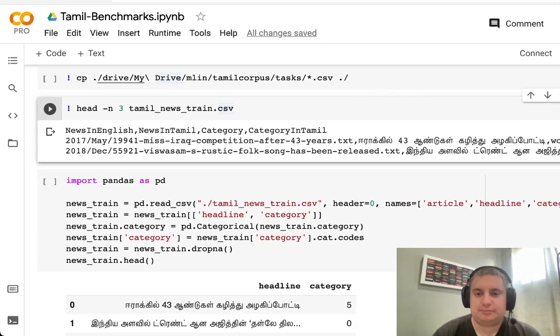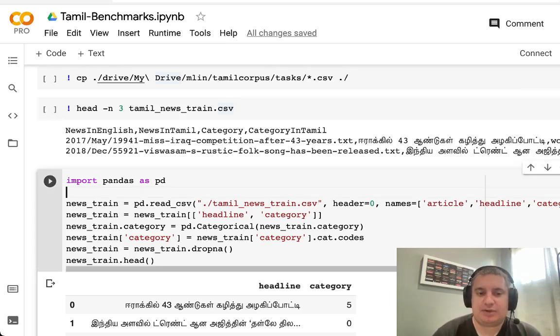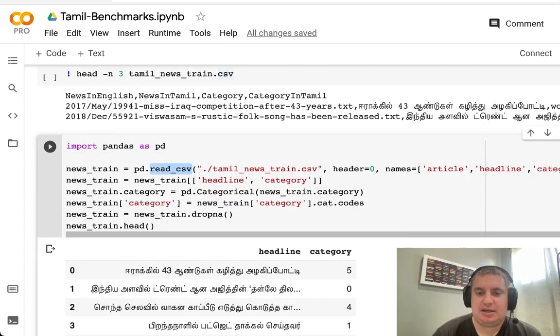So the way that I get from this raw CSV file into a pandas data frame that I can use with Simple Transformers is I import pandas, read in the CSV, and filter down the columns to just get the ones that I want. The first column should be the text, and the second column should be the category. Don't include any other columns in this data frame.